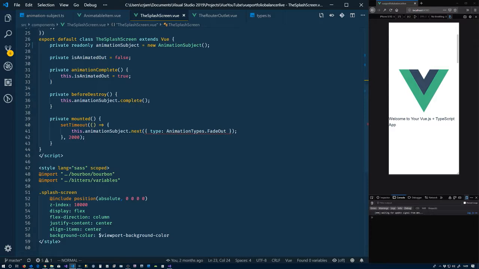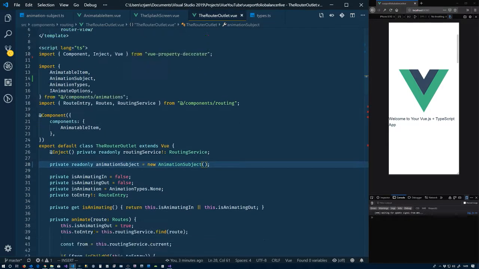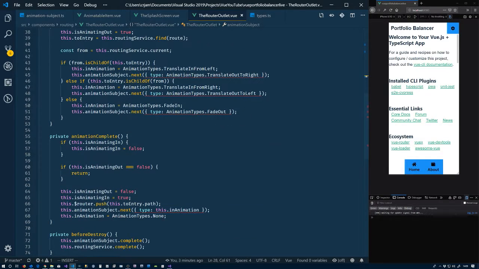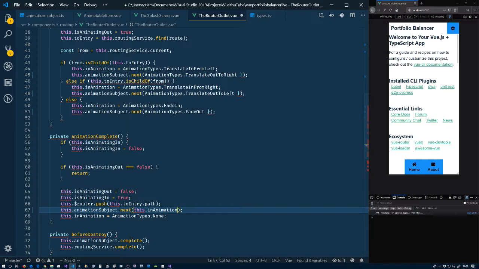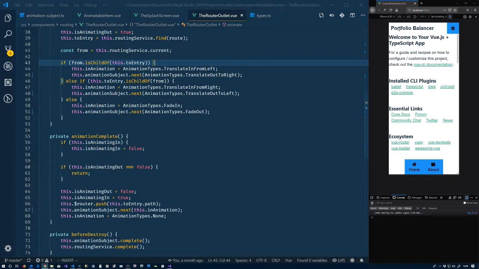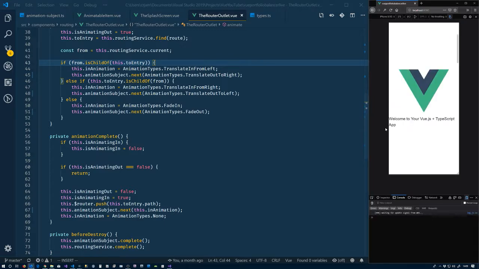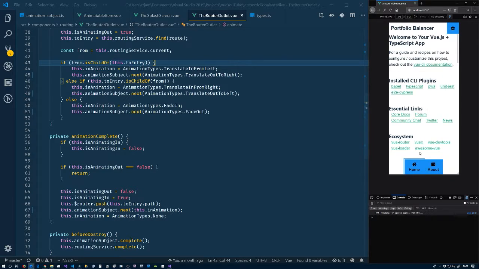So if we go over here, all we have to do is unwrap this thing from its object. Splash screen is fine. Router outlet, we have to do similar. Take the objects off of these. Take this stuff off, and now we're back to everything good to go again. Let's make sure everything's compiled here, just to be sure, about home. Okay, so that's all still running.